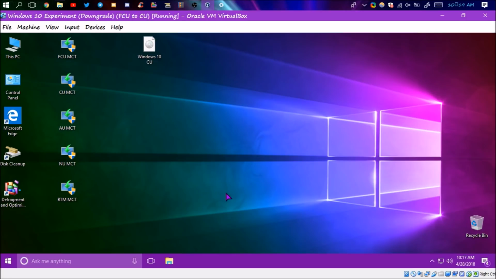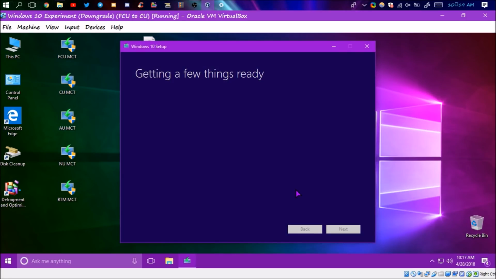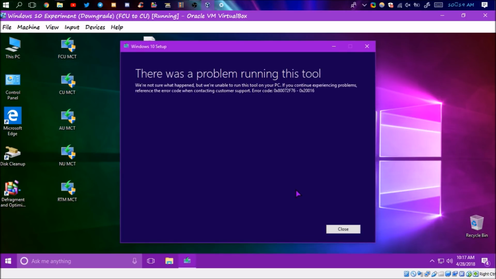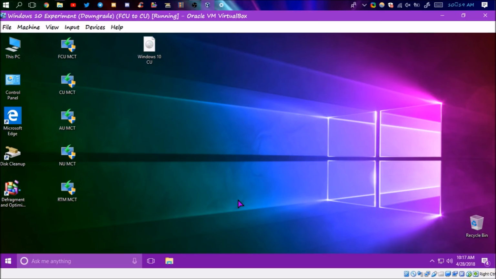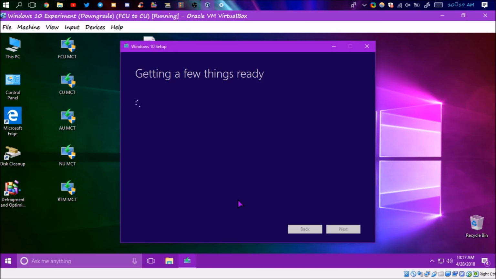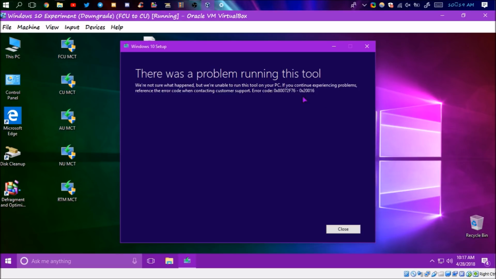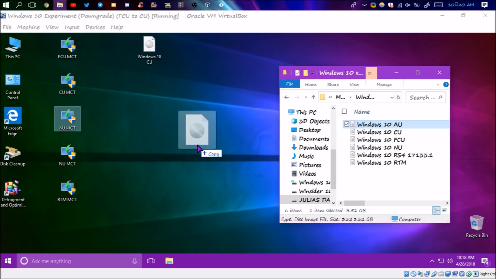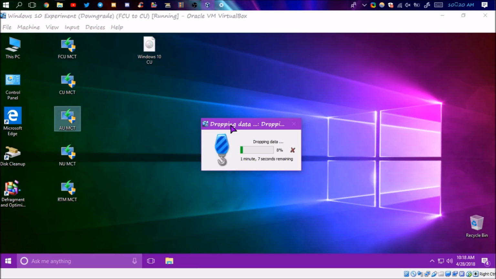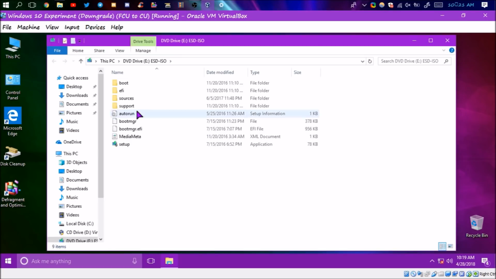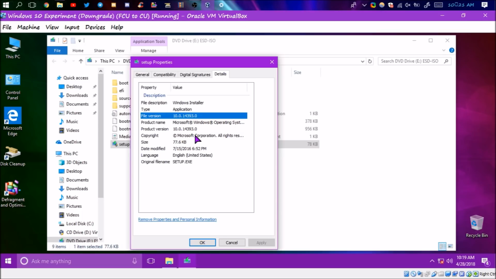Oh, oops, forgot to turn on the internet for the AU MCT. And it was not working. And I don't know if that was because something's wrong with the MCT, or if the VM was just so messed up that it wouldn't work. So I just dragged over the AU ISO, or Anniversary Update. Don't confuse that with April Update, because now there's two AUs.